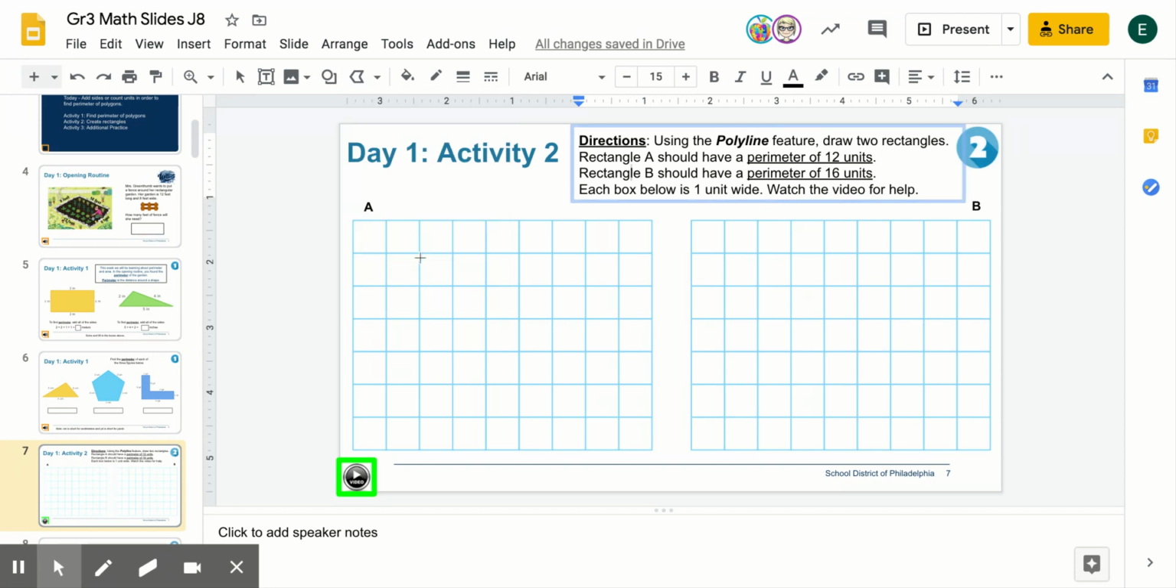Now that my cursor has become a little plus sign, I know it's ready to go. So I'm going to draw a rectangle. You're going to click wherever you want to start your rectangle. Maybe I'll start it right here. I want a corner right there. So you click. Then you move your cursor.